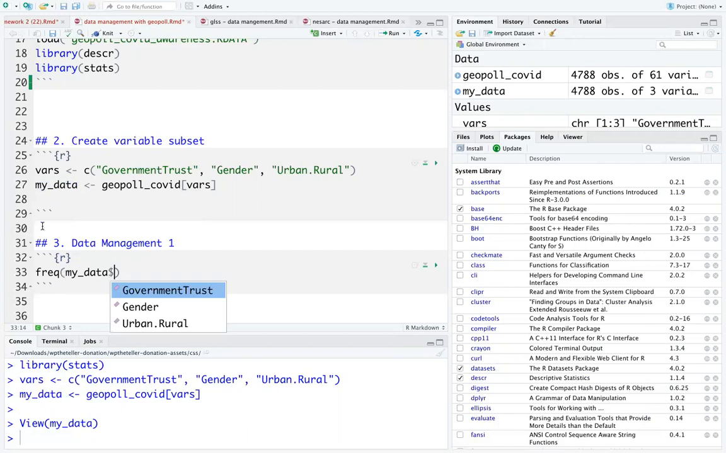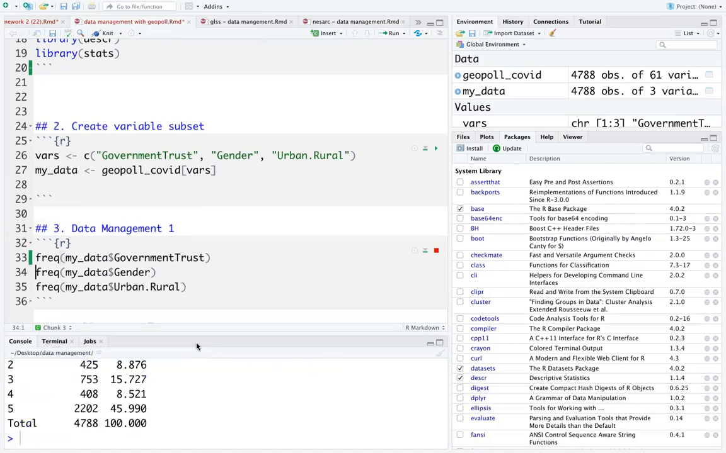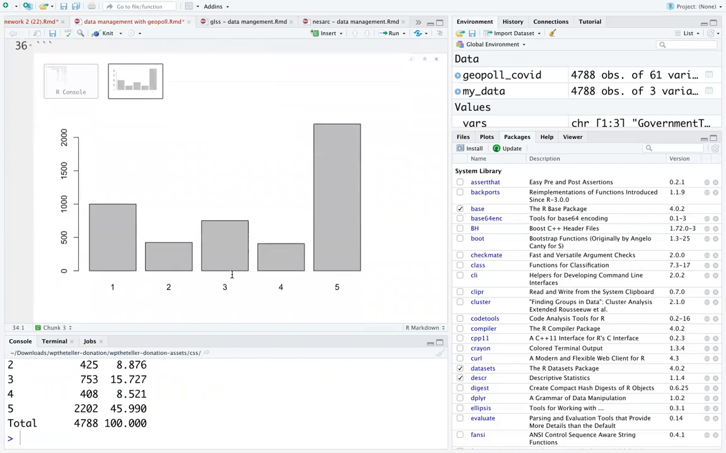Then dollar sign, and it's already shown me. So government trust, and then I'll do the same thing for all three variables that I'm using. So this one will be gender, and then this one will be urban, no, sorry, urban plus rural. Okay. So you can put a line on each code. At the end of the code, press Control plus Enter, or Command plus Enter if you are using Mac. So Command Enter, and then it runs that for me, and this is how it looks.